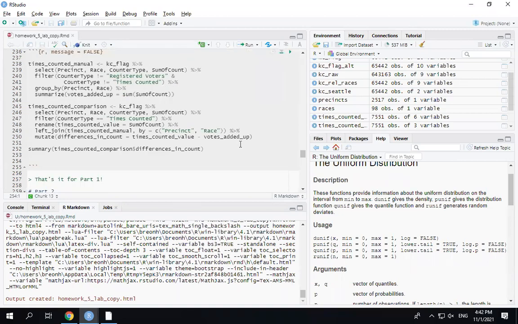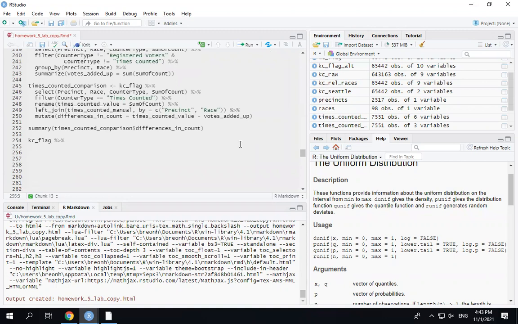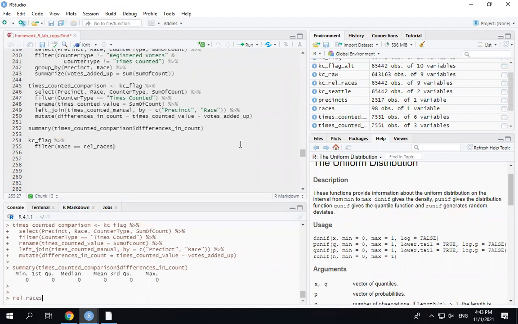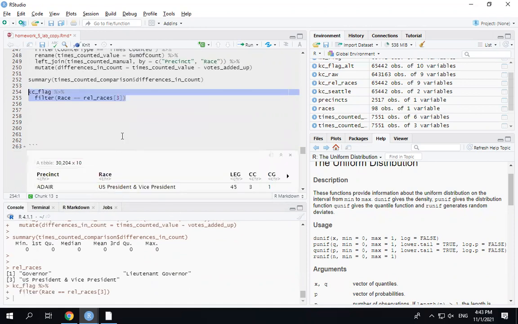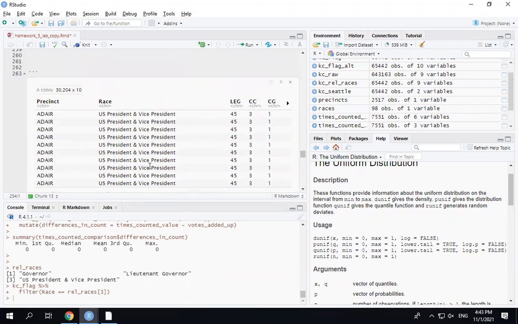So what we're interested in is the turnout rates for the presidential race. So let's take our KC flag data, and then we only want the presidential race. So we'll filter race equals, let's just use our relevant races vector. I don't quite remember what's in that one, so it appears to be our third object. So I'm just going to subset to our third element there. And if we check that, we'll see that it's only kept our presidential race stuff.